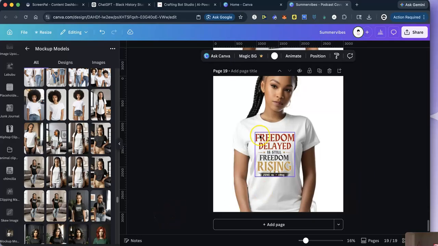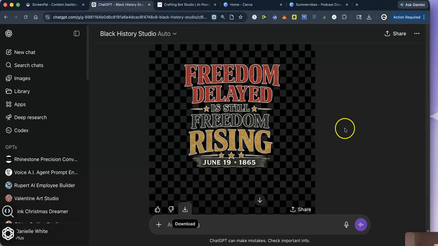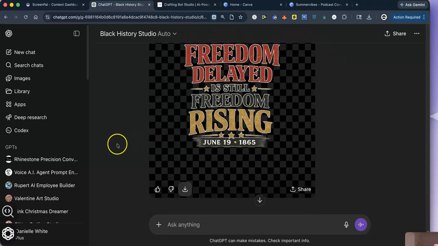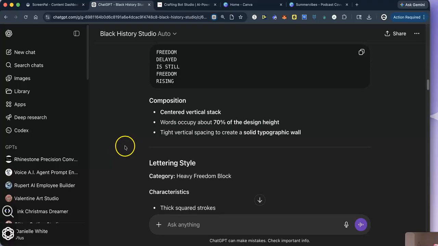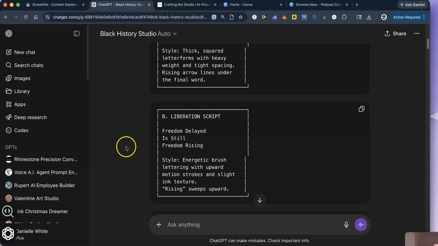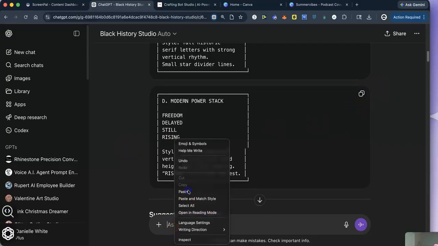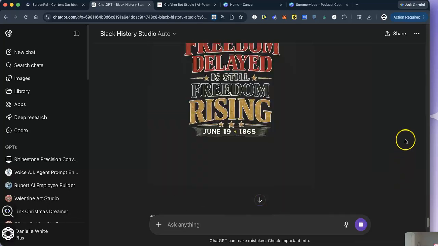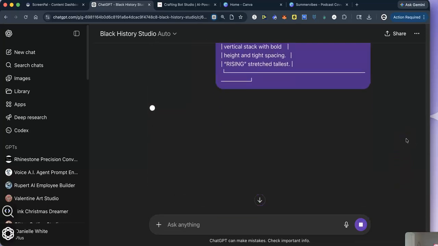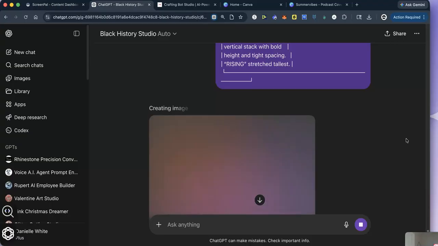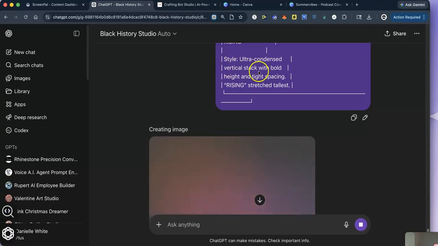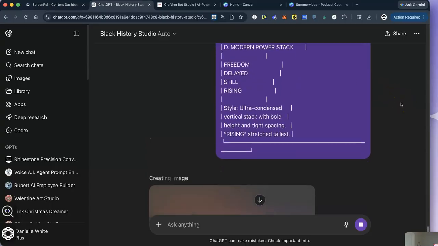Okay, so that's fine. Let's go see what the other one looked like, which is D. That should have been the last one. This one right here. So far we got 2 out of it. Let me see what this one will look like. This one's supposed to have ultra condensed vertical stack with bold height and tight spacing, rising stretch tall.